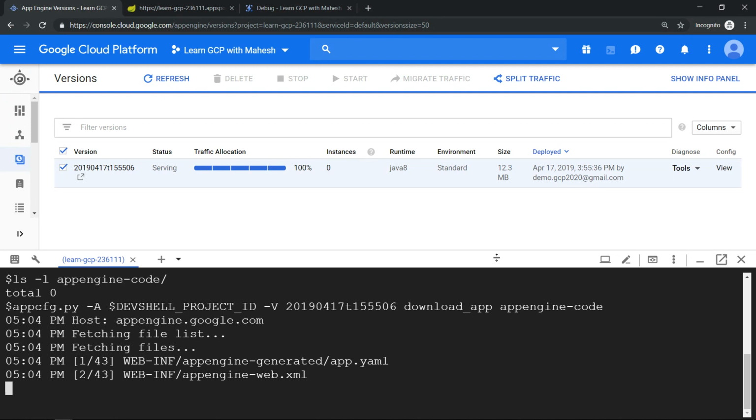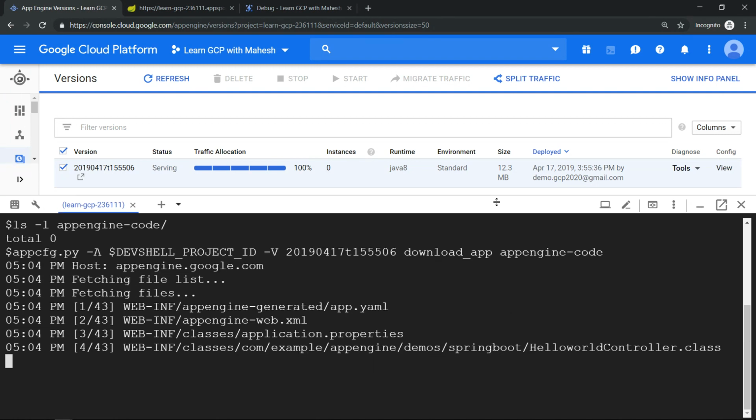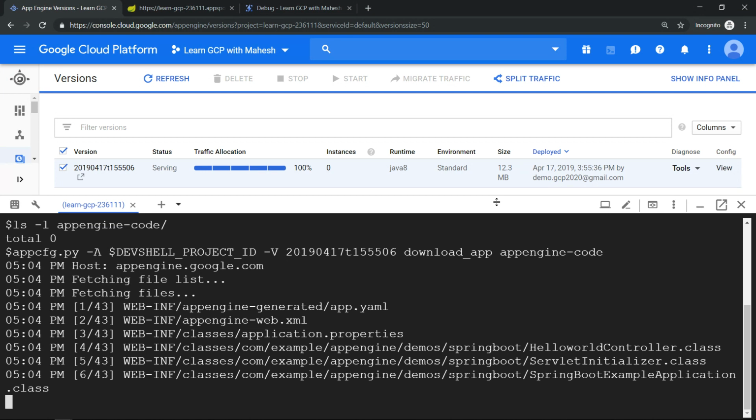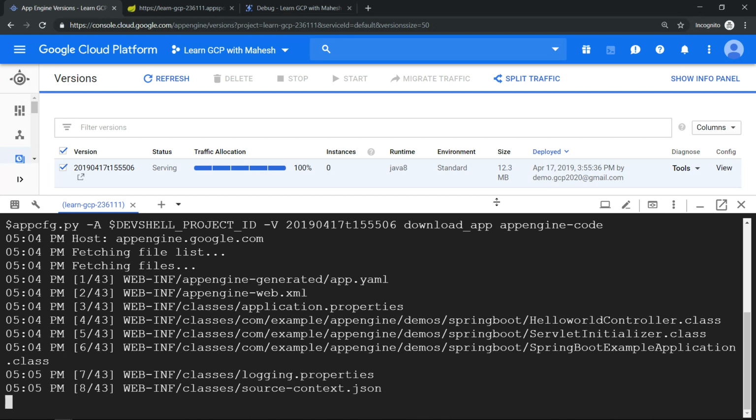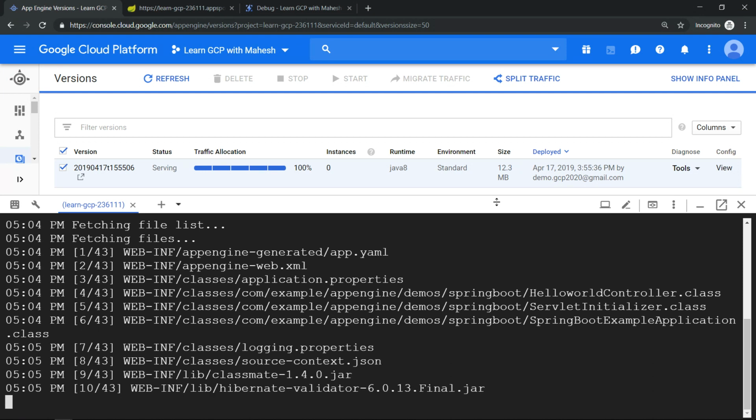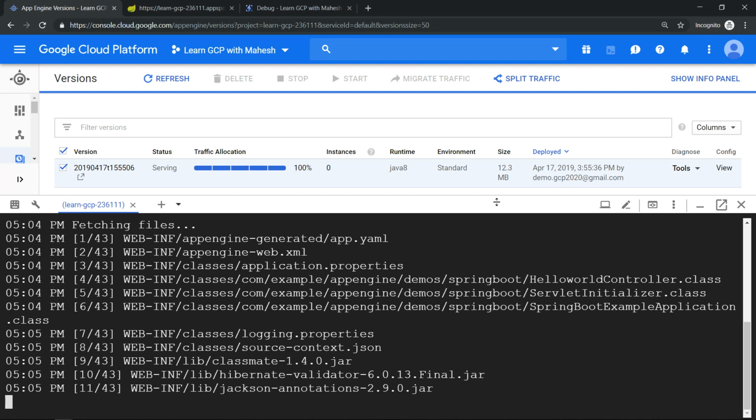So it started downloading. This could sometimes be handy for a specific requirement. Maybe you want to create the same instance on premise or you want to debug. In such cases, downloading the application code could be really helpful.